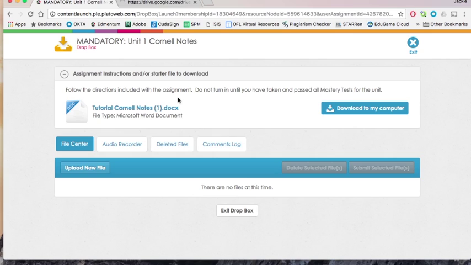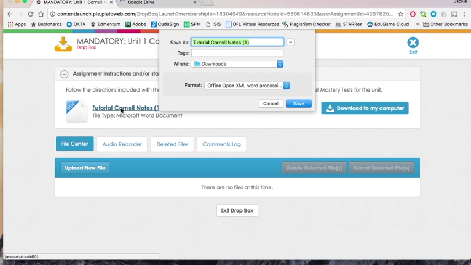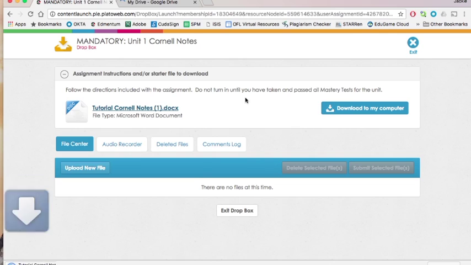So when you get to the DropBox option, you'll want to make sure that you download the Cornell notes somewhere on your computer, and make sure you make a note of where. This will look different between PCs and Macs, but you can always change this. So I am going to save it to my downloads.